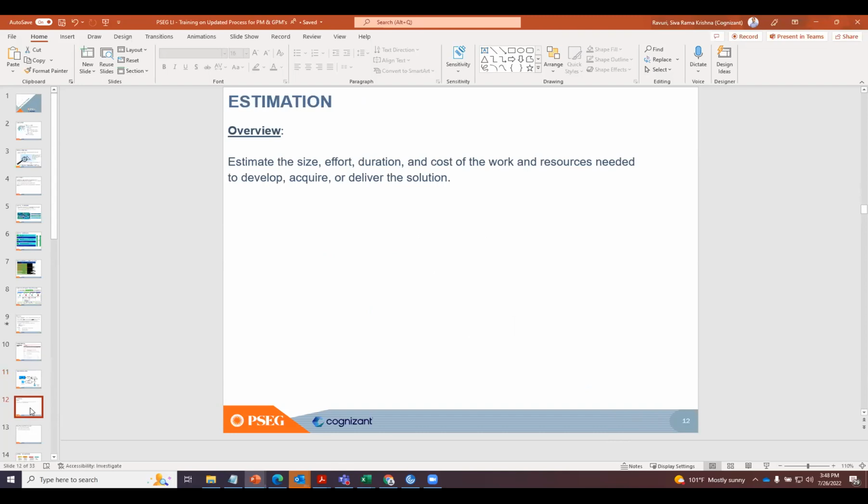I'll start with the estimation first. Okay, so I'm sure many times some senior management comes back to you and says, okay, tell me how long it's going to take, how many hours do you need?